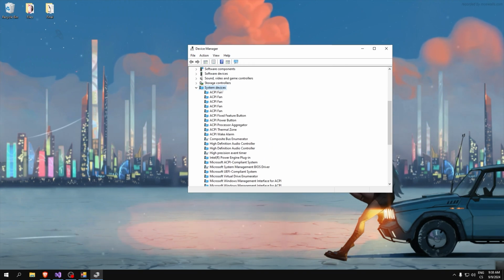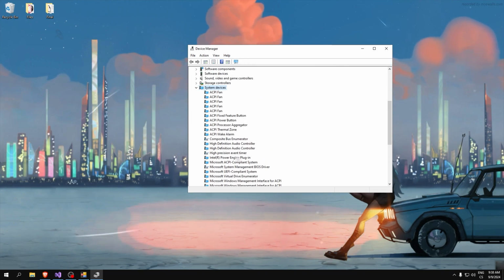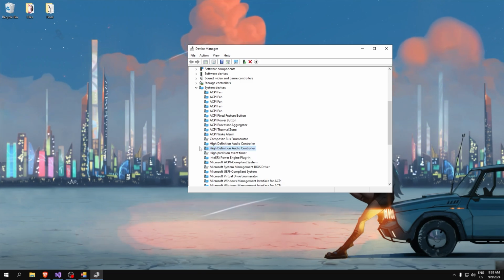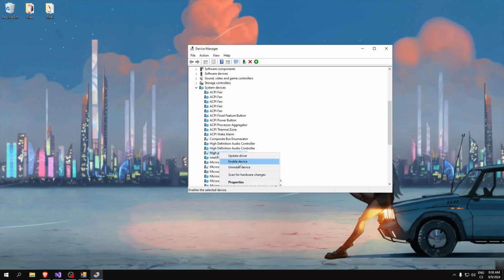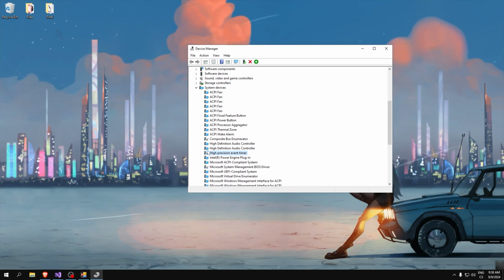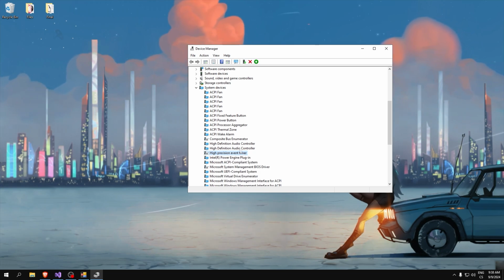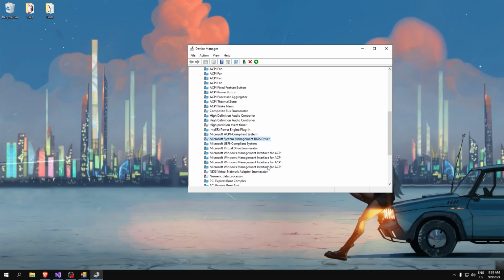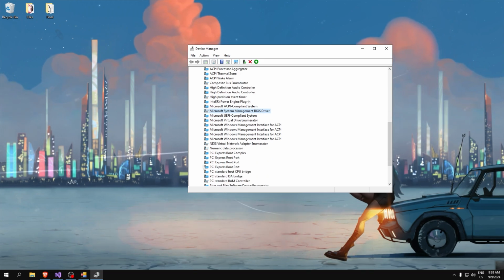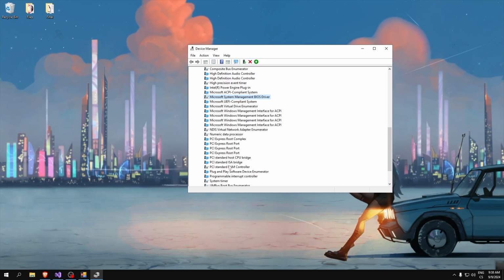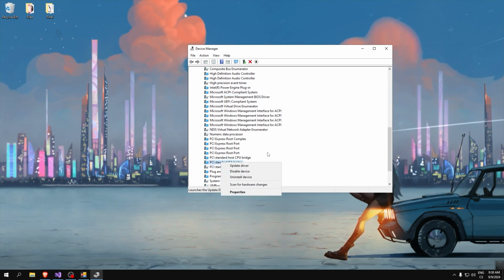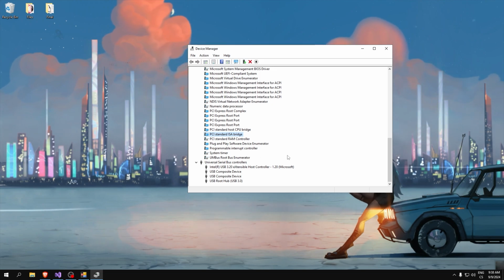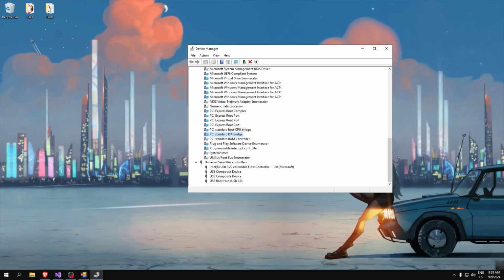Now go to system devices and find high precision event timer. Right click it like this and click disable device. After that you will see enable device here and it will look like this. Do it on high precision event timer, also composite bus emulator, Microsoft System Management BIOS driver, and all which have these icons. Right click on them and click disable device. So you can stop this video and make sure you disable them.